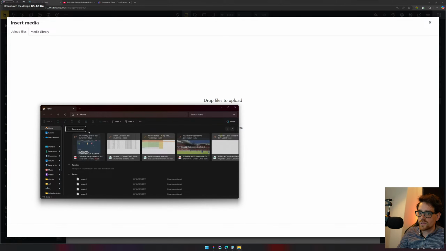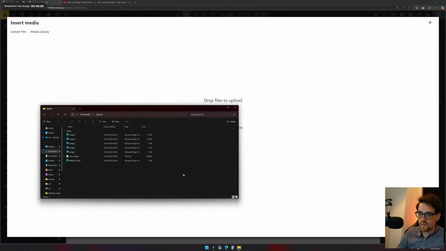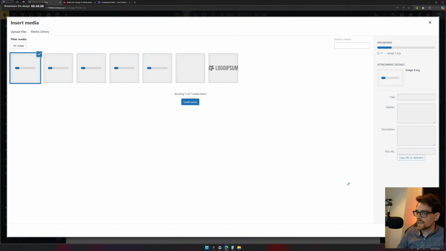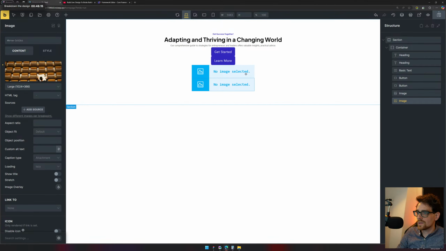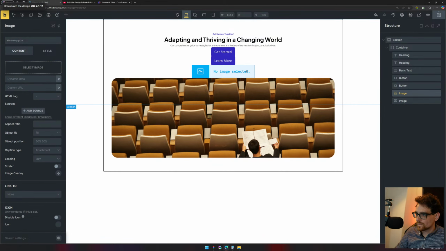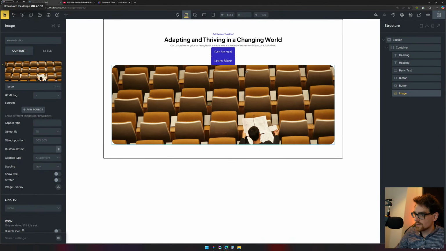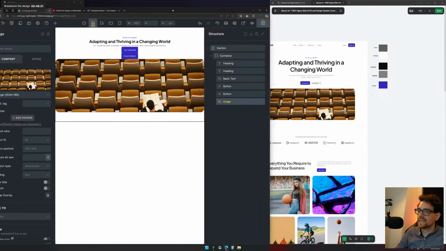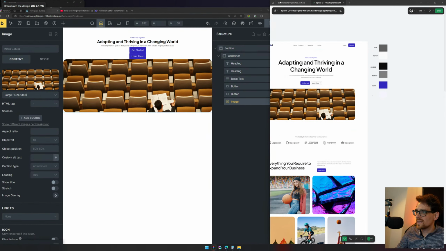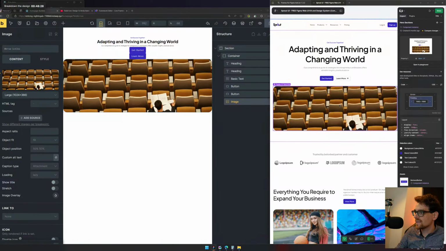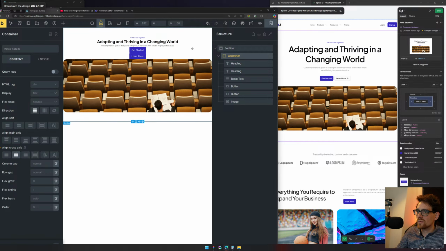Then we go to our file explorer, downloads, crowd, select all the images that we have, throw them in there, and here we have our images. Image. Control delete will remove it. And as you can see, we're sort of getting there slowly but surely. It does look a little bit different, but hey, that is what happens sometimes, right?